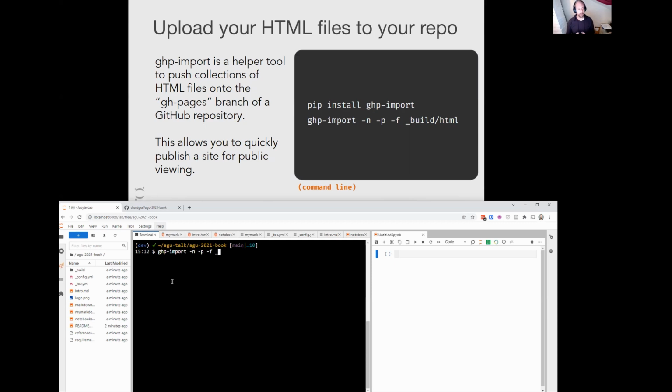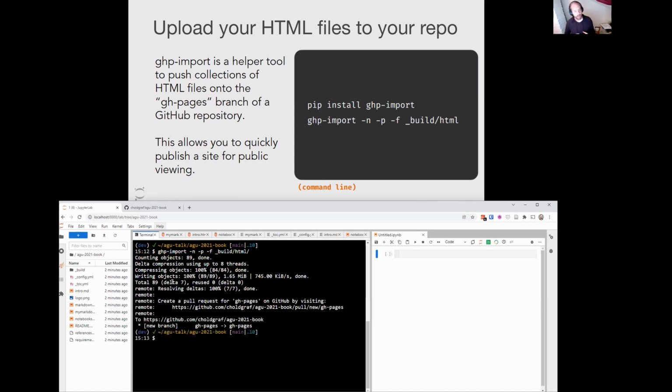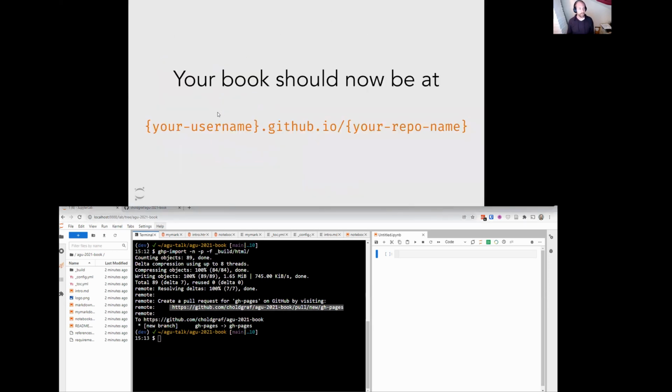If you want more information about that, I'm happy to chat about it offline, but there's also a lot of great documentation on this tool online. And then I'm going to give it a path to the HTML files for this book. So when I run this command from inside of the repository folder, it's going to package up all of those HTML files, and then push them directly to the gh-pages branch on my repository.